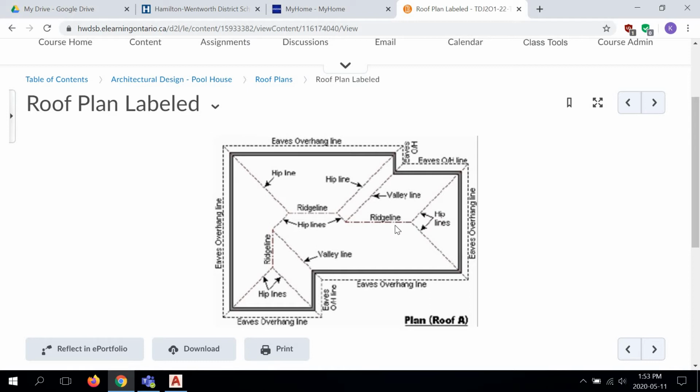So all the lines that are perfectly horizontal and vertical are referred to as ridge lines. The lines on an angle of 45 degrees are hip lines. And where a hip line meets a ridge line, it is connected with a valley line. So this is the terminology, right? We also have our eaves on the outside and our overhang.